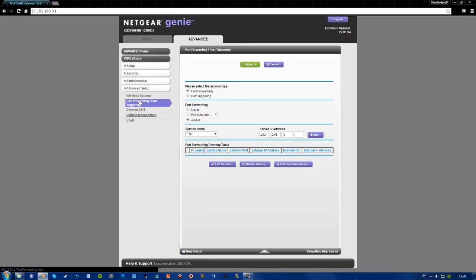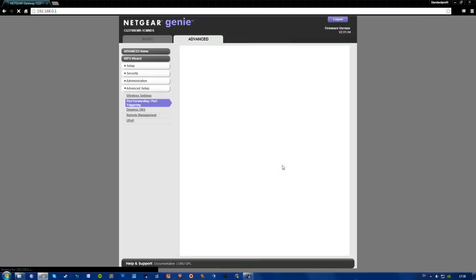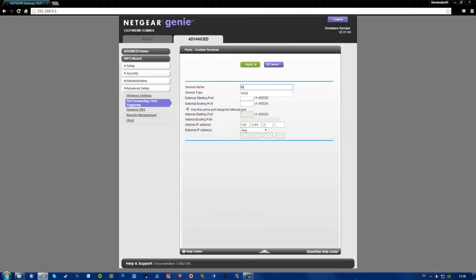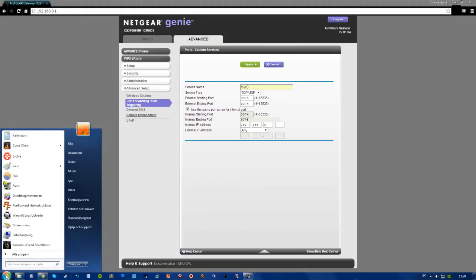And for port forwarding, you don't need a software, so you don't have to buy anything to do that. And when you're here, just press add custom service. Let's call this MW3. Select service type, TCP/UDP. If you can only choose one of these, select UDP, but I'm gonna select both of them. And then the port you want to use is 3074. And then the internal IP address you can find by pressing start.